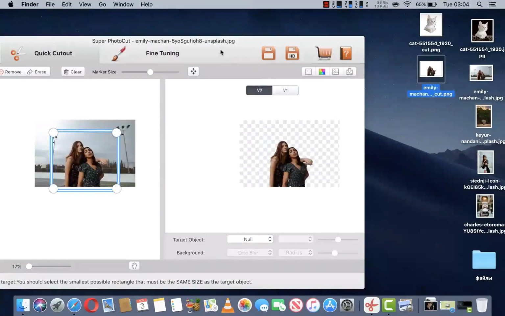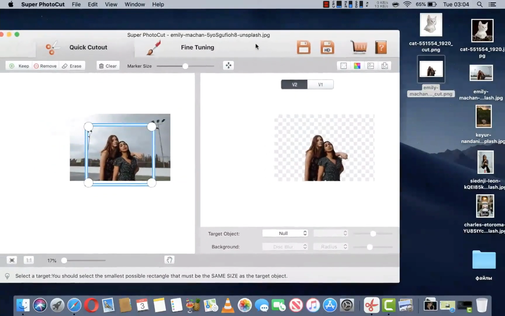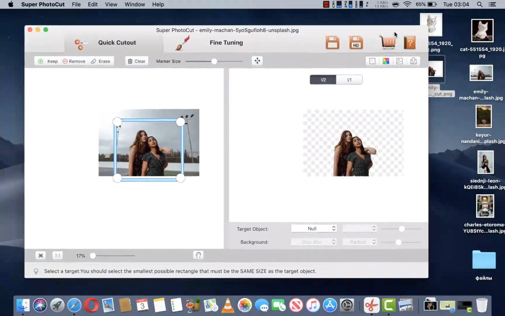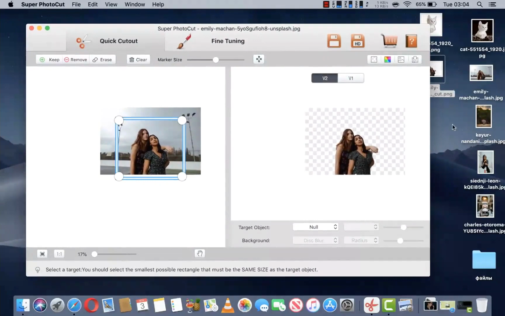Now, one thing to note, if the background has a lot of colors and different images, etc., it is going to be a bit more tricky to remove. So in that case, you're probably going to have to use one of the more professional cutting tools, or software should I say.